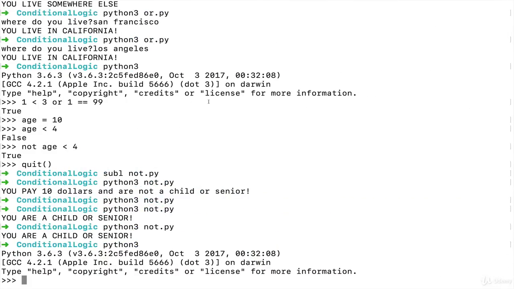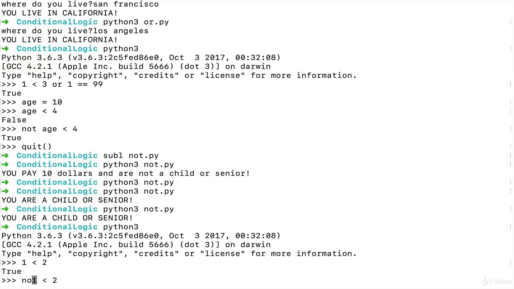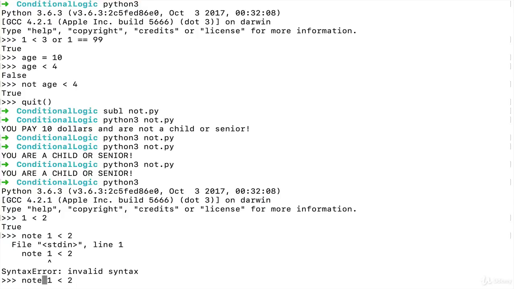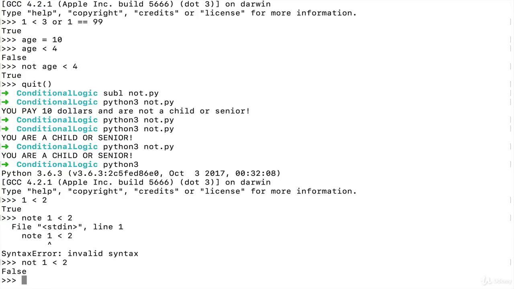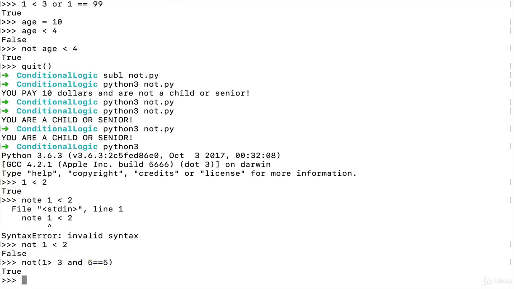Okay, so I'll leave it at this for now. If you want, we can do a couple of really quick examples. You could do something like 1 less than 2. That's true. But if we put not there, it's now false. Or we could get slightly more complicated with not 1 greater than 3 and 5 equals 5. So what's the result of this? Well, is 1 greater than 3? Nope. So that's false. False and is 5 equal to 5? That's true. So false and true, that whole thing is false, but we're negating it all, making it true.